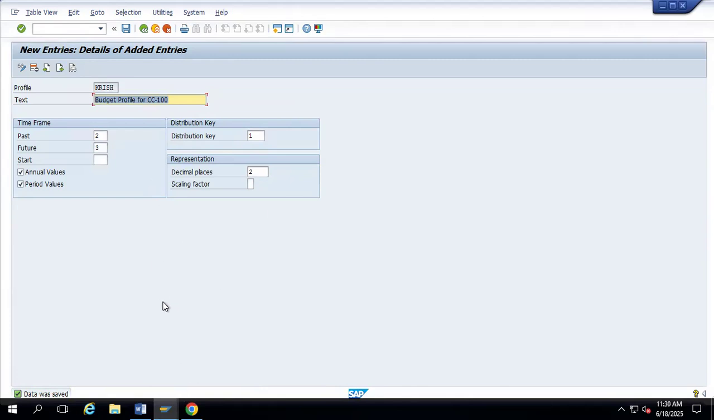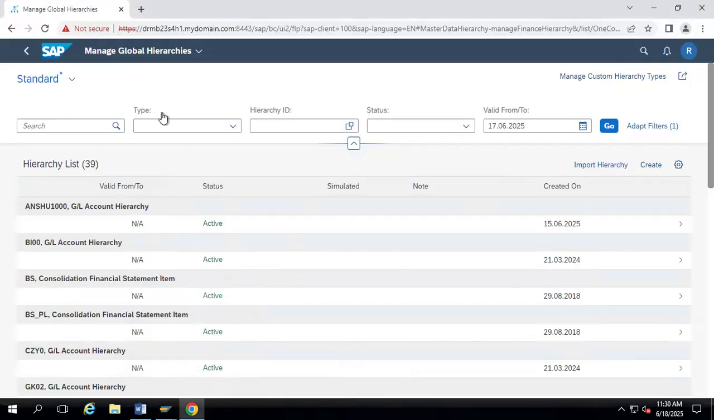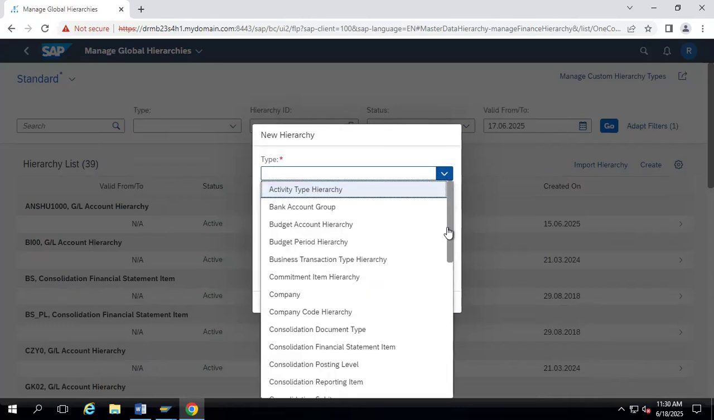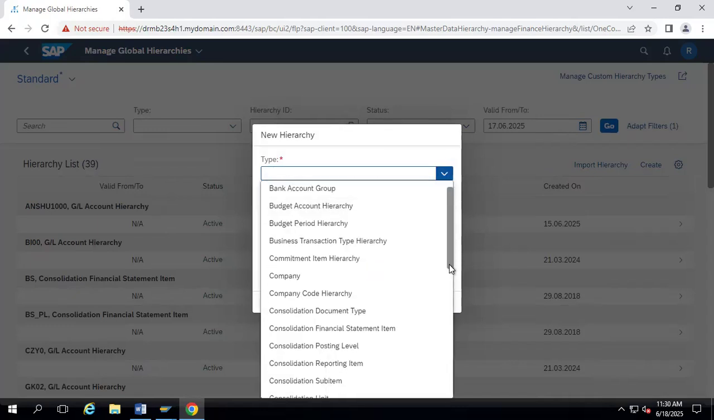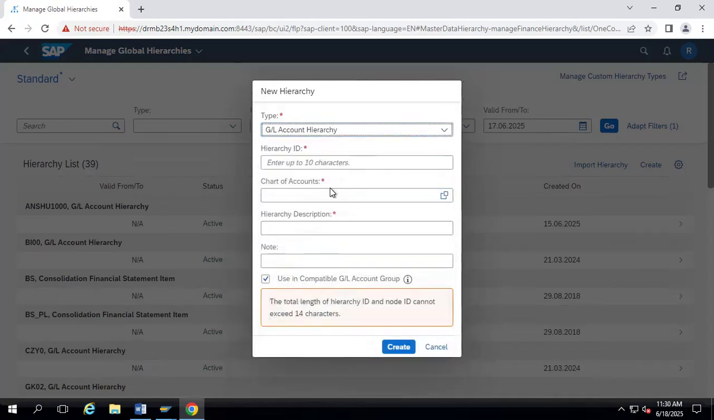So I will go and create it in the Fiori application. The Fiori tile name is Manage Global Hierarchies. Just come and click on create. Now select the option you want, which is GL account hierarchy. After selecting GL hierarchy, give any name. I'm giving KRISH.